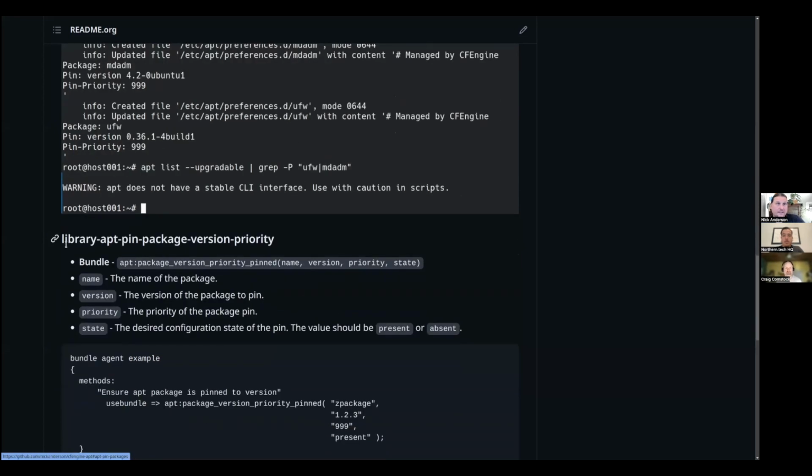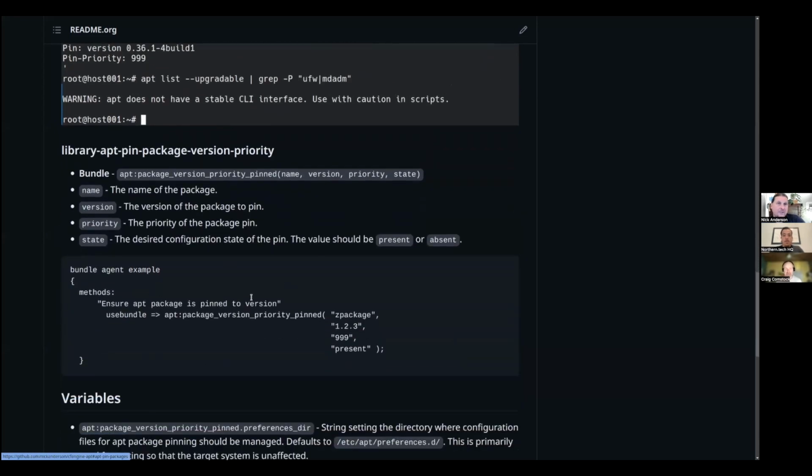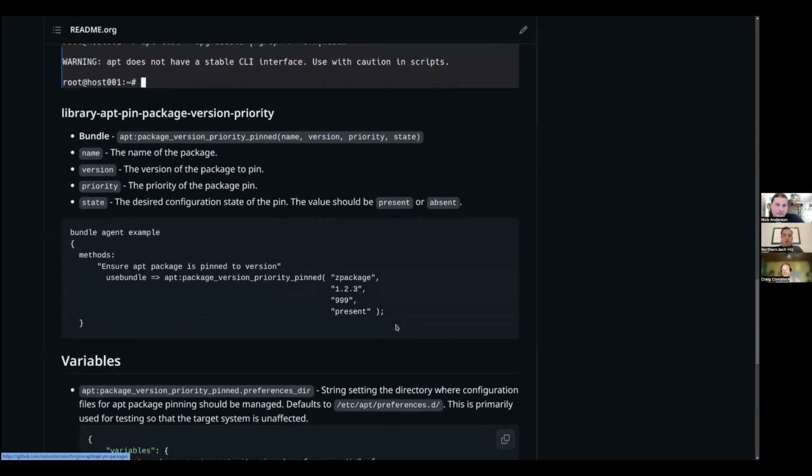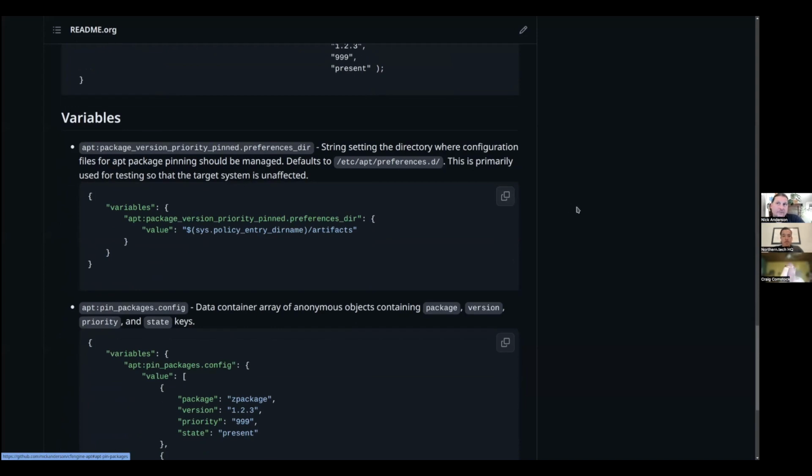And then there's this library, apt pin packages, which is actually the policy that does the work. This one takes a set of parameters, so you can call it from your own policy. You don't have to use the other abstraction that uses specific variables. You can just hook it in and use it. It takes a couple of different variables for configuration. So in the apt namespace, package version priority pinned bundle, there's the preferences directory.